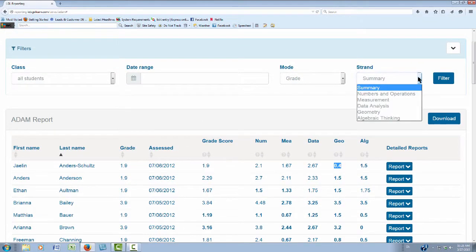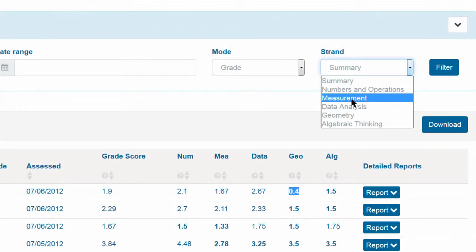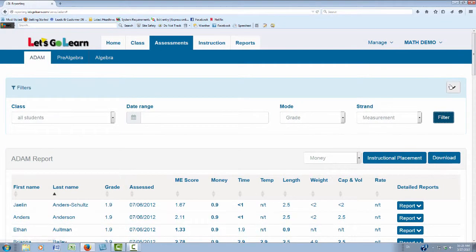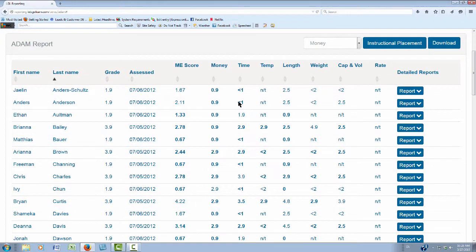We can go back up to the filter and choose a particular strand. So if we pull up the measurement strand and click on filter, we're now going to see the individual subtest scores for the measurement strand. The overall score that Jalen got was a 1.67, and there are 7 different subtests that make up measurement: money, time, temperature, length, weight, capacity and volume, and rate. Again, a score that is in bold or heavy type is indicating they're working below their physical grade level.